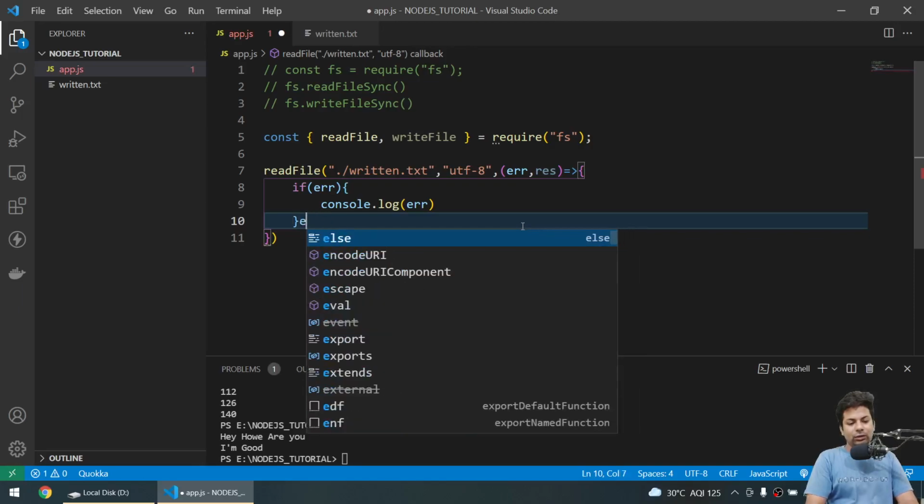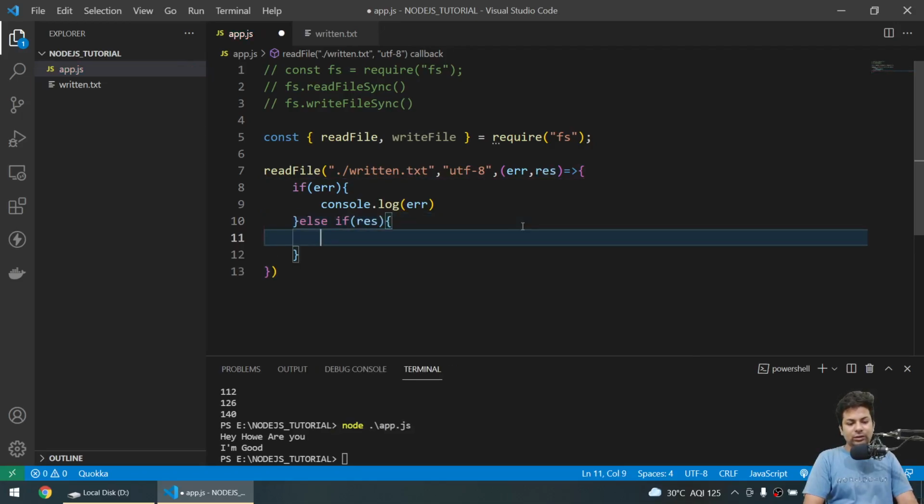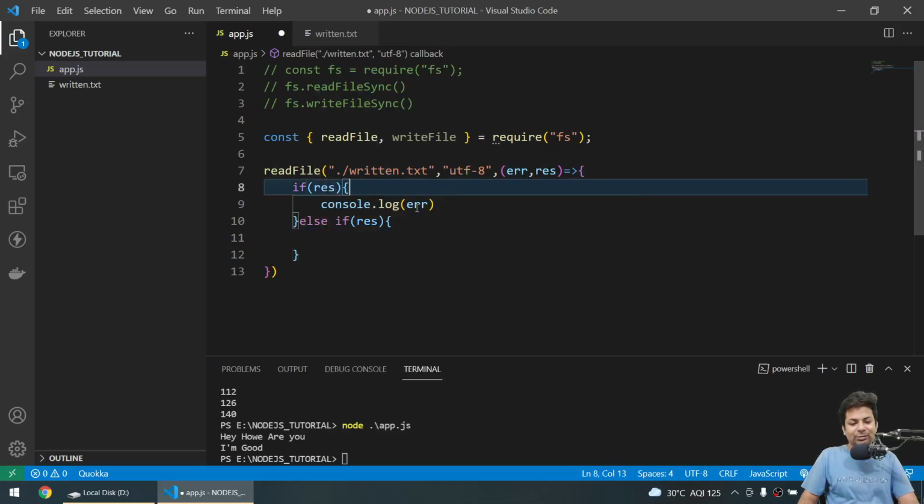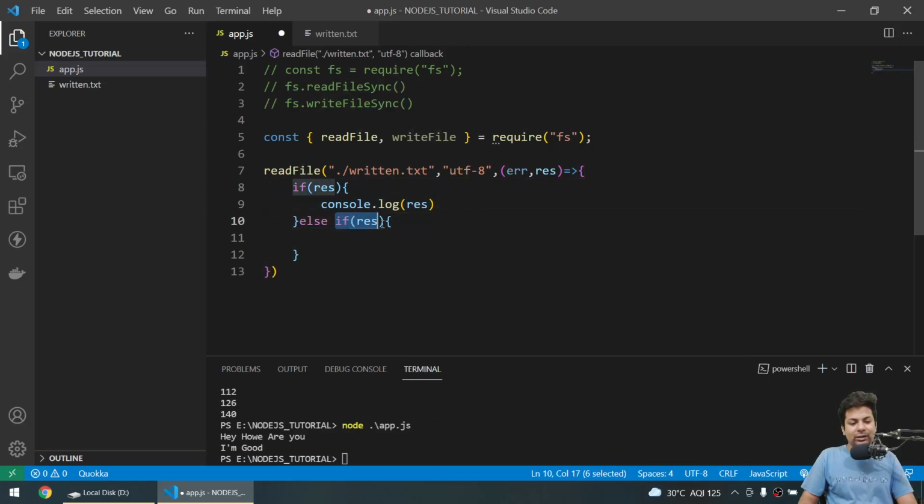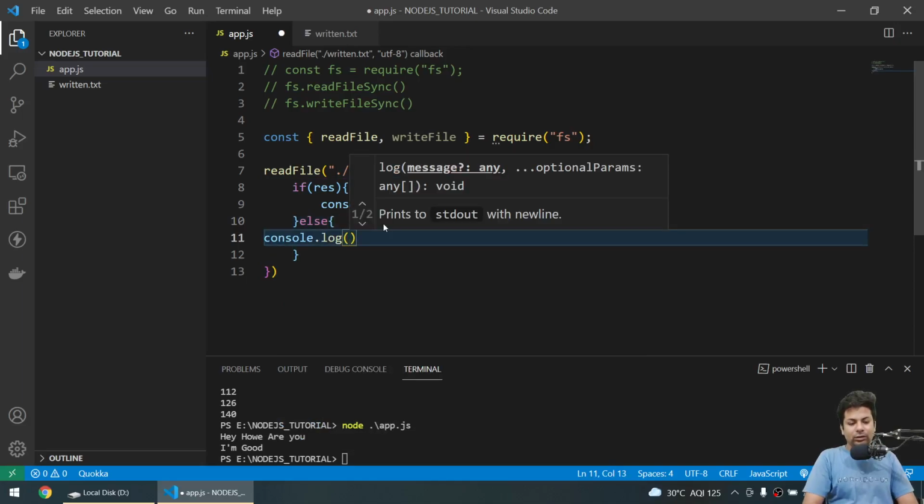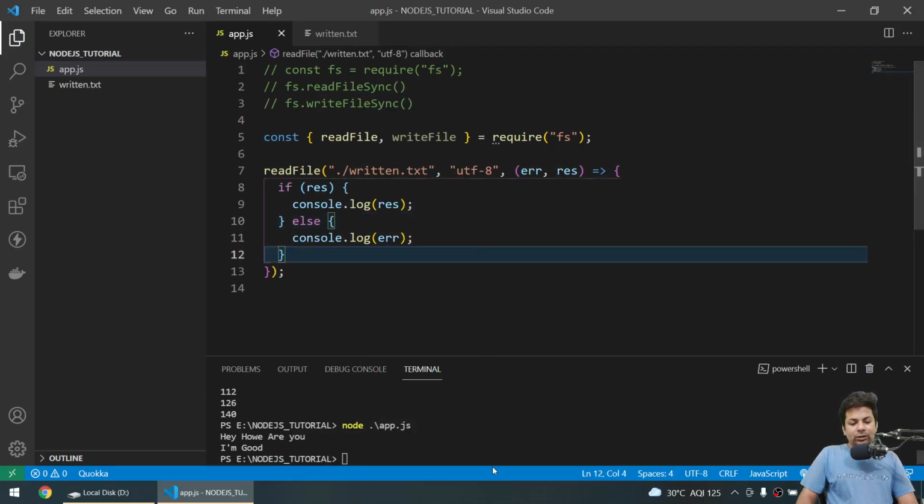Now here we'll say else, if result is okay, then firstly I think I should print the result because that's the most basic one. Firstly we'll just print the result, then if anything goes bad, we'll just console.log the error, we'll catch the error and print it. If I save it, now let's clear the console and run it.